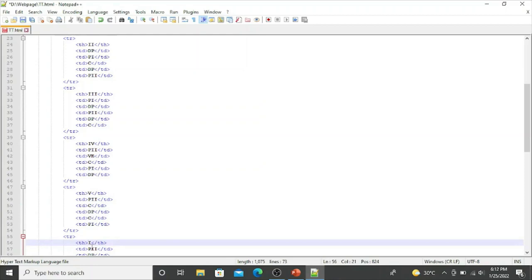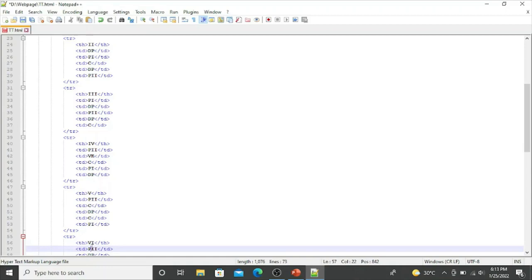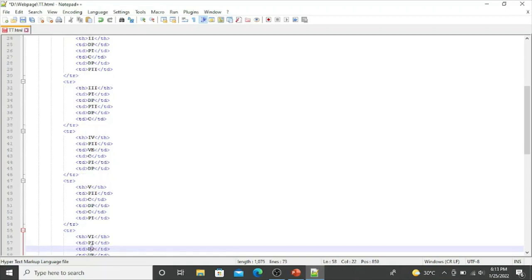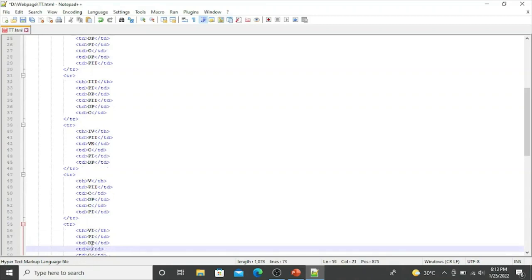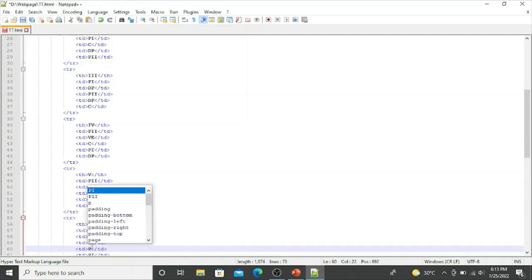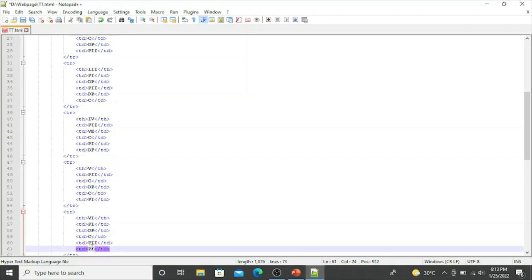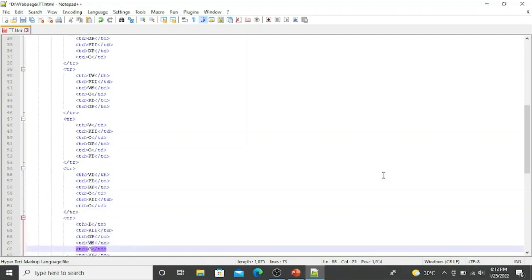This is sixth day order, part 1, DP, then C, then part 2, then C. So now we have completed our table creation. Right? Okay, our table has been created.